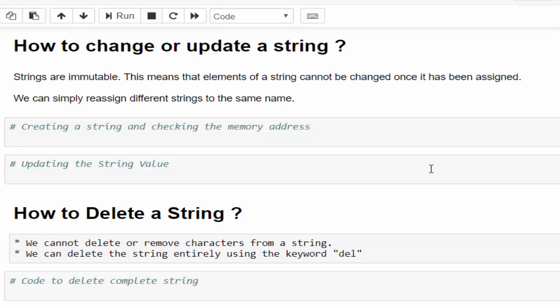This is one of the interview questions. Always remember, strings are immutable. Immutable means we cannot change the value of a string once it is created. Let's see with an example.